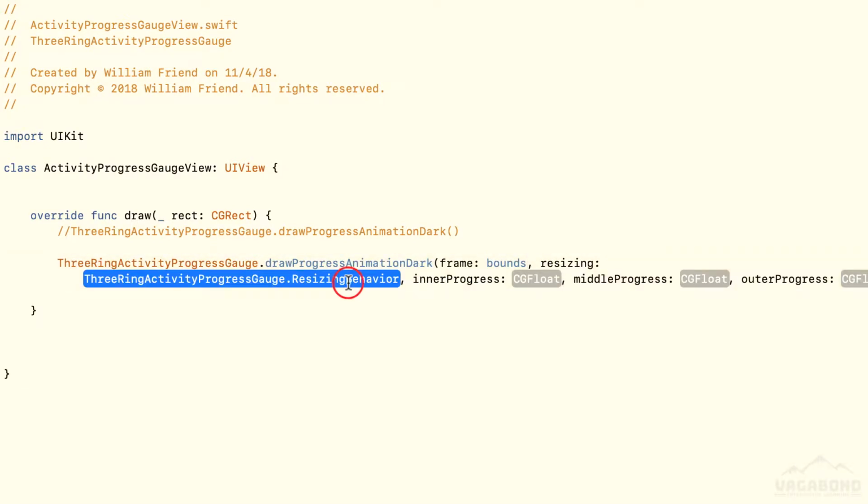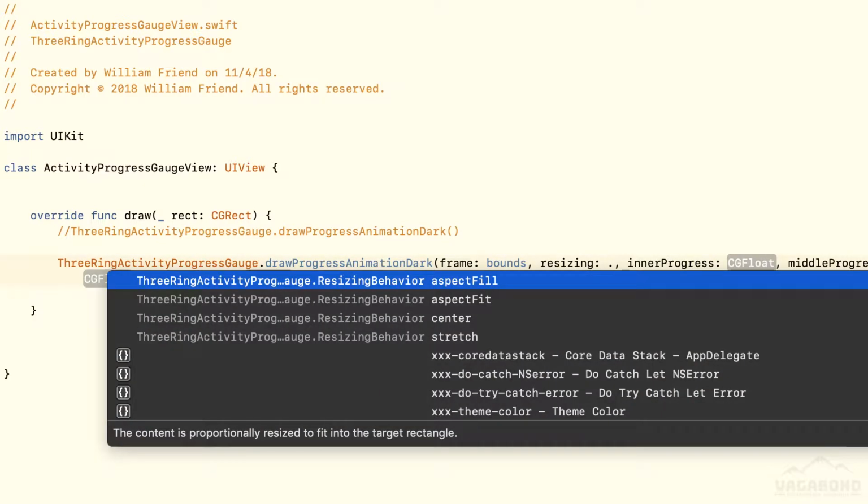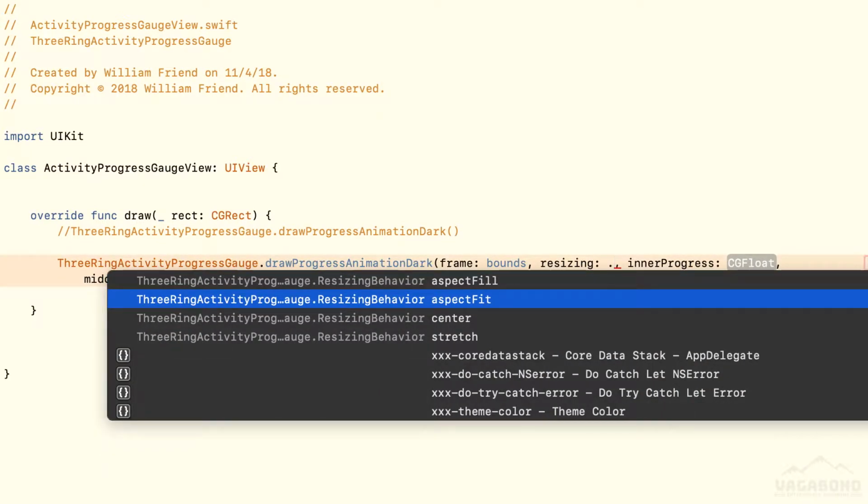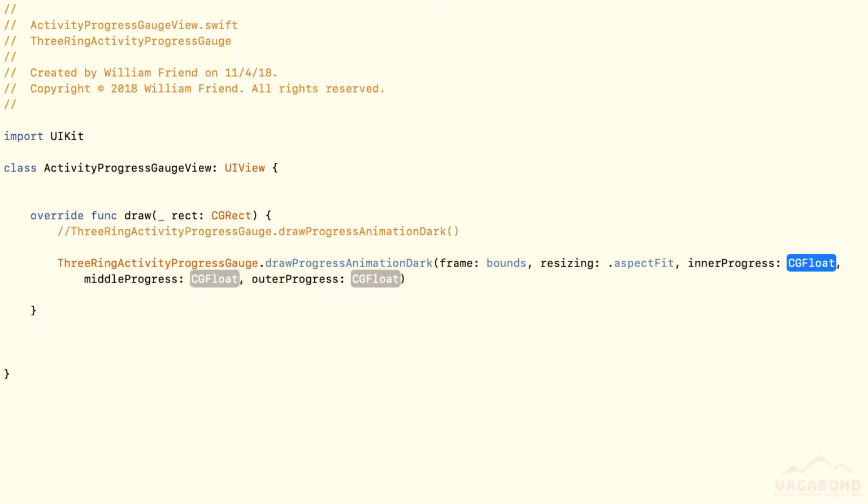Set resizing to aspect fit. This will override the defaults and scale our animation to fit our UIView. Now you also see we have 3 progress parameters. These are the parameters that actually drive our progress rings in our animation. For now, let's put 0.5 in all 3 of them.